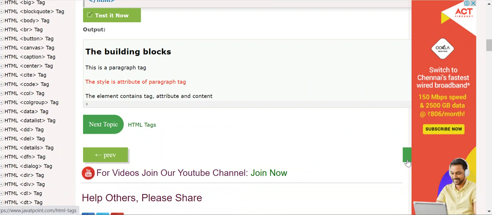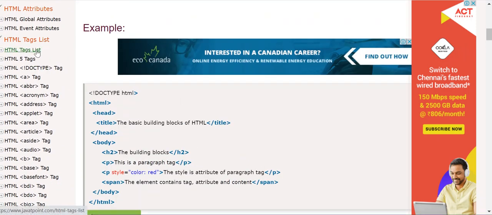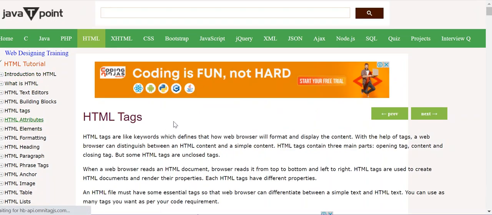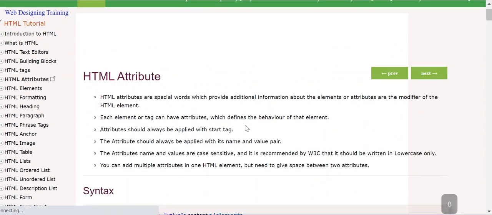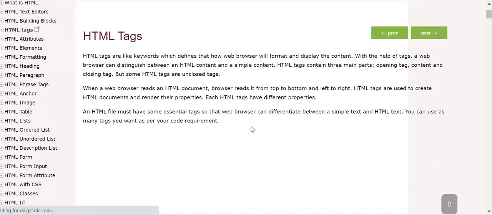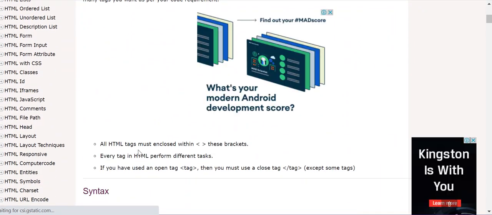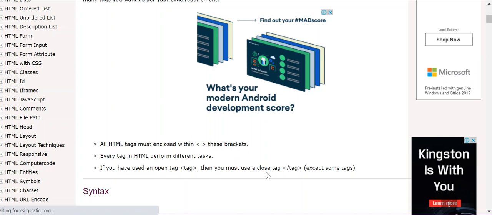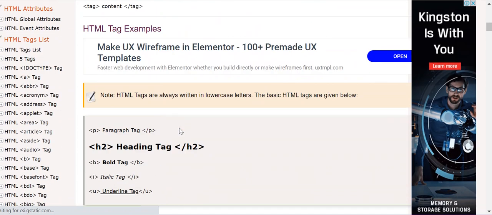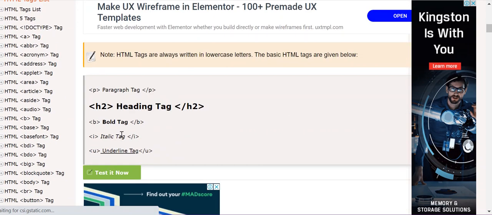Then attributes. We saw what an attribute is in the previous part. Before that we will see what an HTML tag is. We have seen all HTML tags must be enclosed with angular brackets. Every tag in HTML performs a different task. So you have an open tag, and then it has a closing tag, and the closing tag will always have a slash. So you have so many examples for tags here.